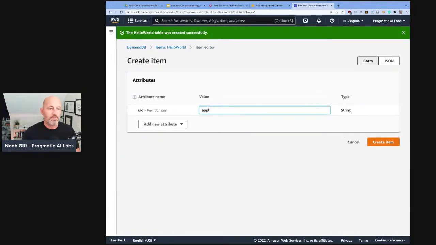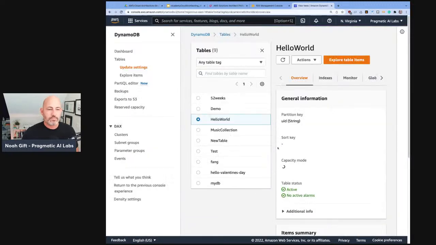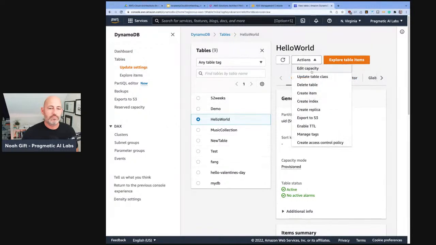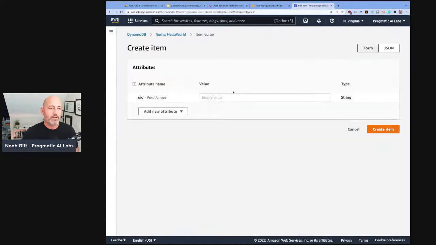We can say Apple, right? There's my value. And then I could create another one, right? I could just make whatever I want inside of here. And we can say cherry, right? Add some fruit in here.